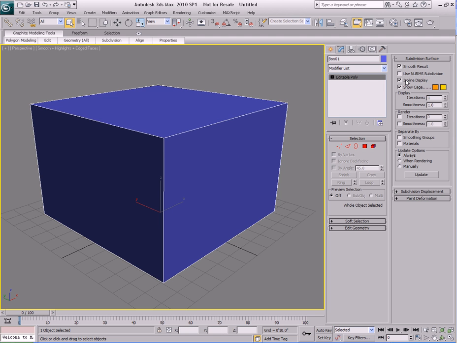Okay, so we've seen the first method of working with subds, which is simply to take an editable poly object like this one and turn on the use NURMS subdivision option. Basically that turns it into a subd instantly. However, we do have a few modifiers that we can use for subds, and they have a few different tools that allow us to work a little bit differently. So let me show you that.